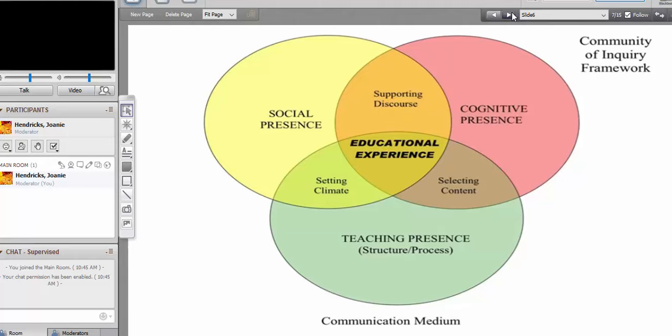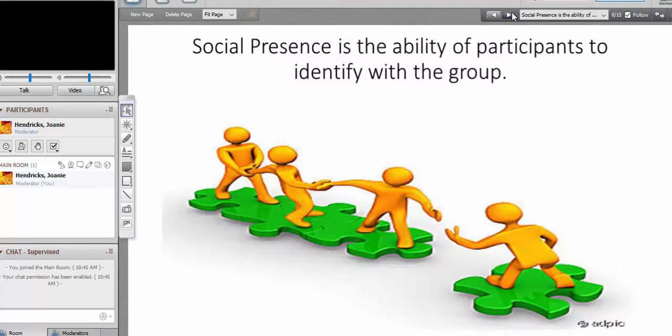The community of inquiry, or COI, is a collaborative approach to learning and teaching which centers around deep and meaningful learning. As the diagram illustrates, there are 3 mutually dependent aspects of the COI framework: social presence, cognitive presence, and teaching presence.